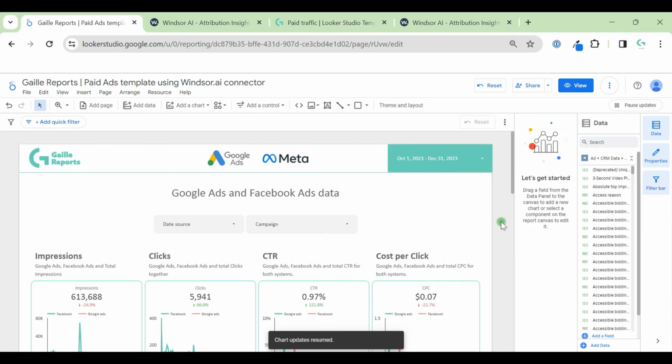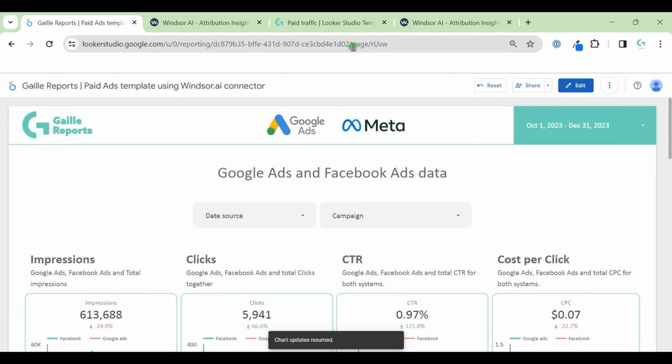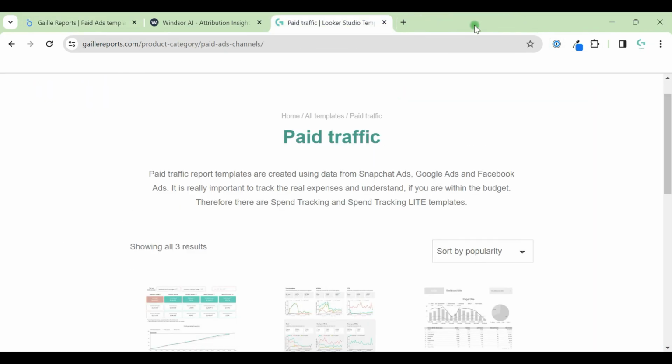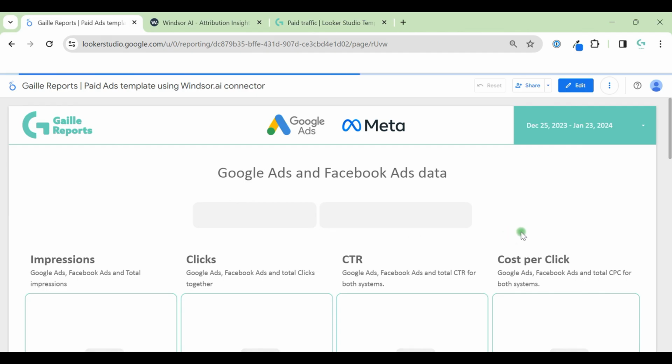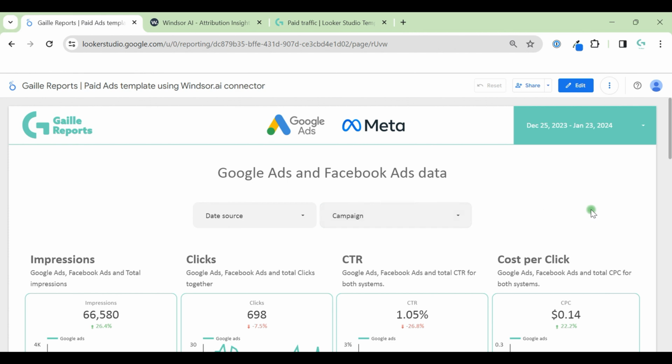Hope you like it. I really like this template. I just don't like this small message, but I really like this template. I think it's super useful if you work with Google and Facebook ads, and it will save you time to do analysis of your ads.